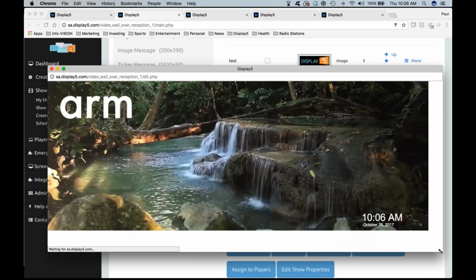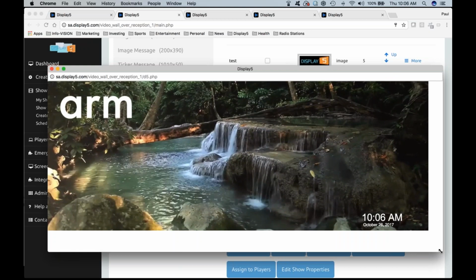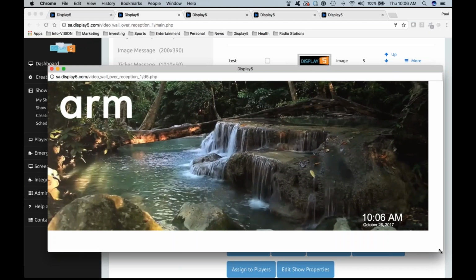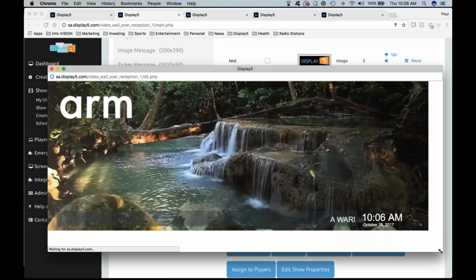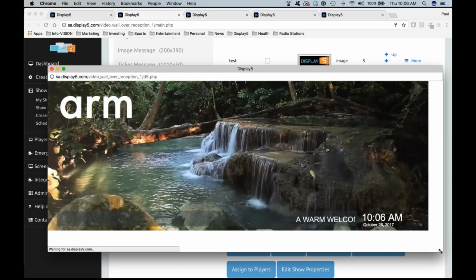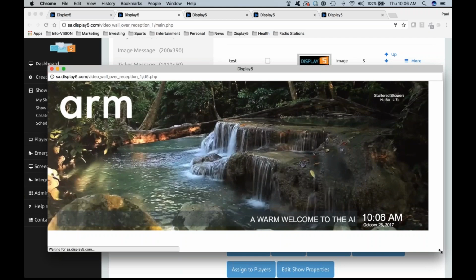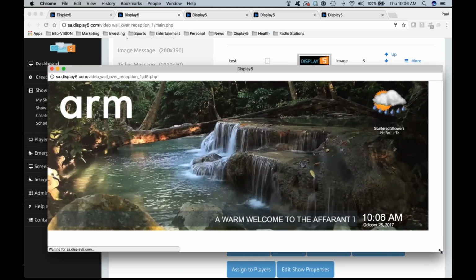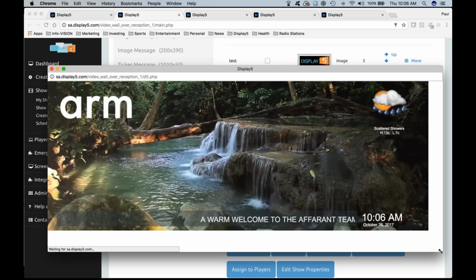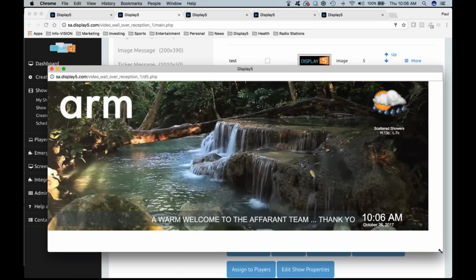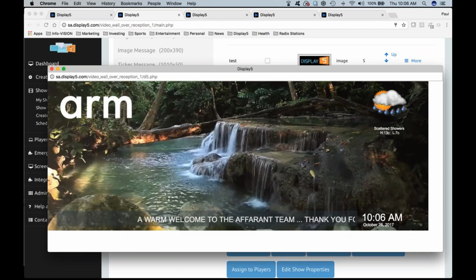It's meant for a reception area. I don't know if you've seen the Salesforce.com lobby, but it has a waterfall. So this is along that same theme. It simply has a logo, the clock. You can see a ticker message just came in. The weather just popped in. Those ticker messages can be scheduled in and out as you like, but just an example here.